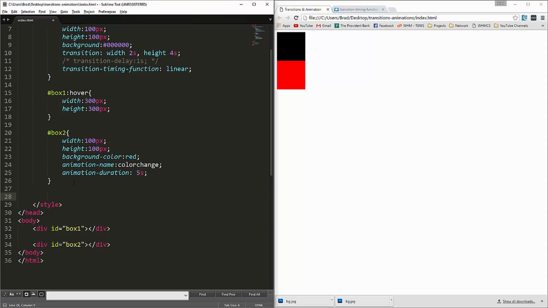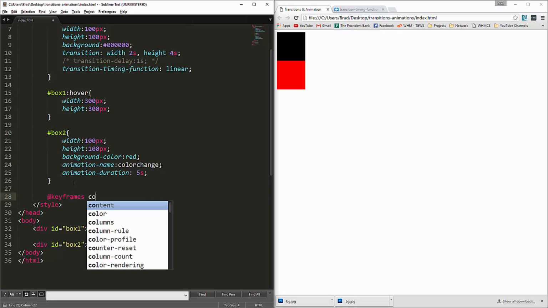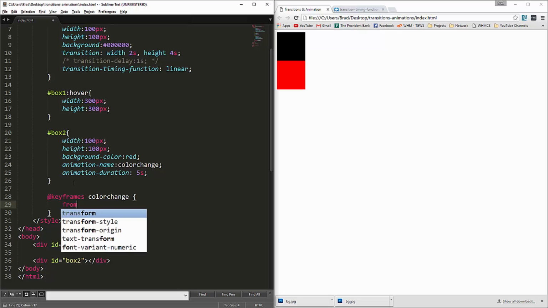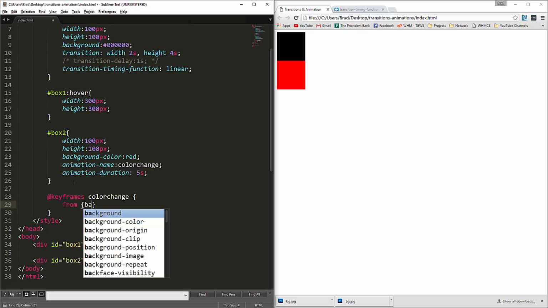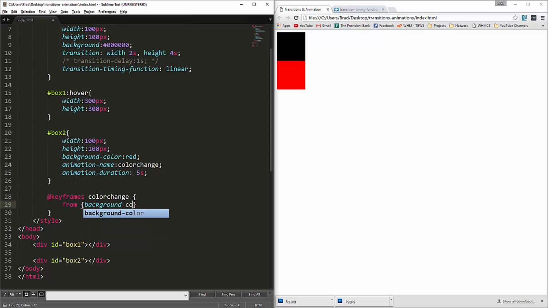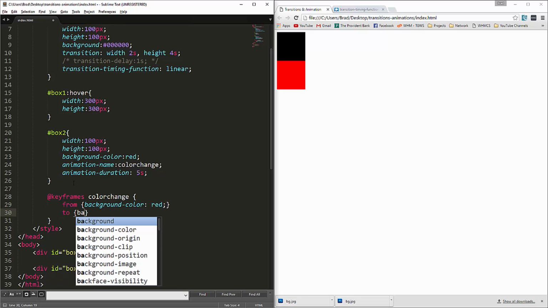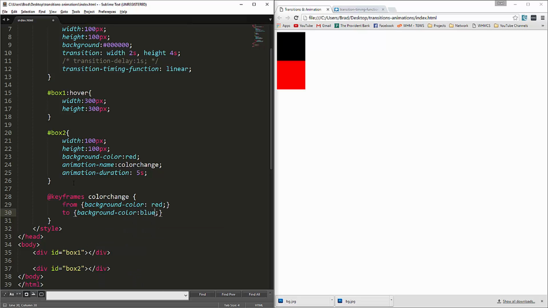What we need to do is set up a keyframe. So we're going to go up in here, CSS, and say at keyframes, and then the name of the animation, which is color change. And we're going to set from background color red to background color blue. So what we want this to do is it's an animation that's going to turn it from red to blue in 5 seconds.